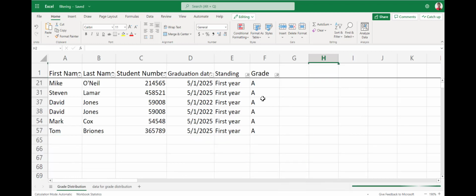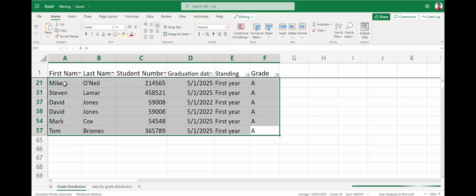And this takes my list of 60-some students, whatever it might be, down to the 6 students that are first-year students receiving letter grade A. Super simple, super easy. You can then copy and paste this data so that you could pull out all first-year students with letter A and paste that in a new sheet if you need to.